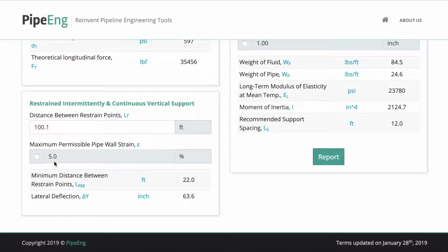So we basically preset the maximum permissible pipe wall strain to 5%, which is also recommended by the PPI handbook. And in this case, the minimal distance between restraint points should be 22 feet. Of course, you can go over that, but there's another issue that sometimes the pipe can only have certain lateral deflection between the restraint points, which is the delta Y shown here.